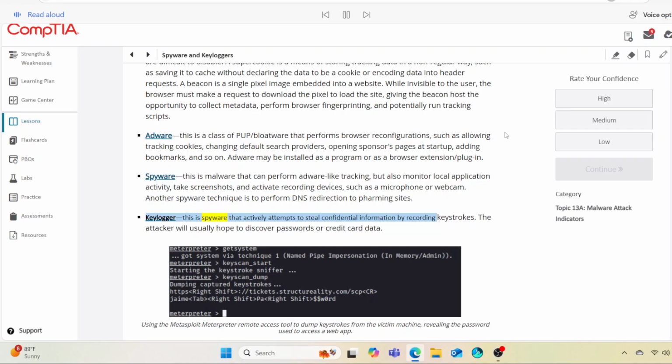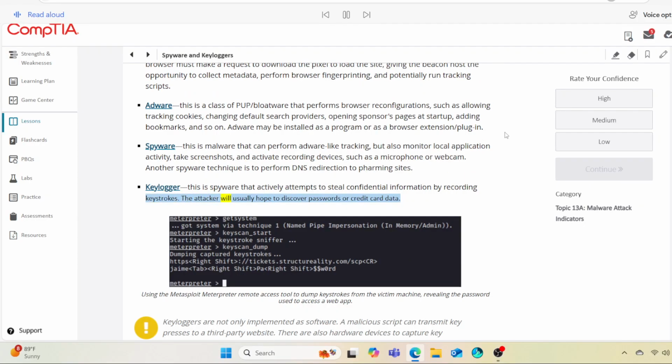Keylogger. This is spyware that actively attempts to steal confidential information by recording keystrokes. The attacker will usually hope to discover passwords or credit card data. Using the Metasploit Meterpreter remote access tool to dump keystrokes from the victim machine, revealing the password used to access a web app.